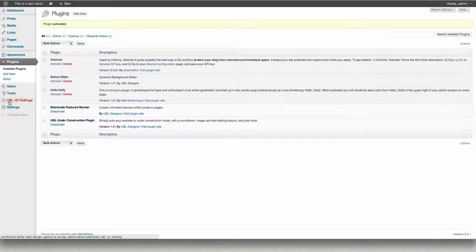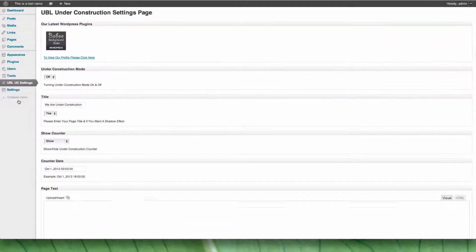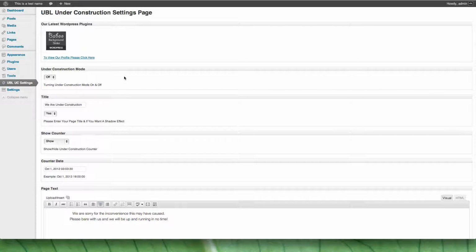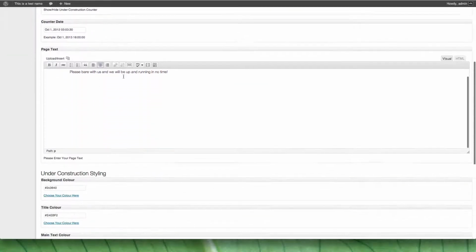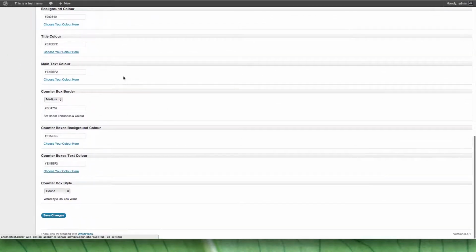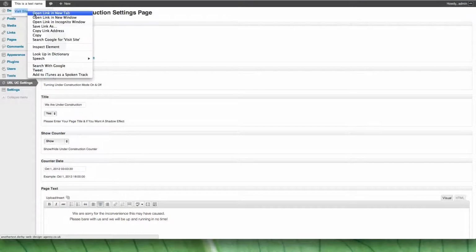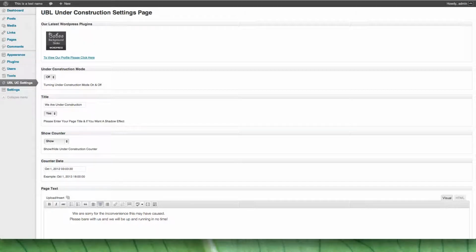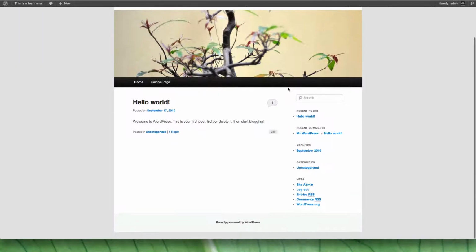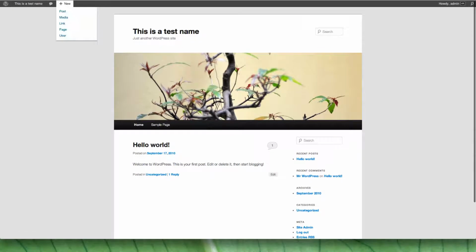On the left hand side, UBL UC settings, which stands for UBL under construction settings. As you can see straight away, it's pretty simple. It uses the WordPress layout. Nothing much actually happens with your website at the start. As you can see, still a basic website.